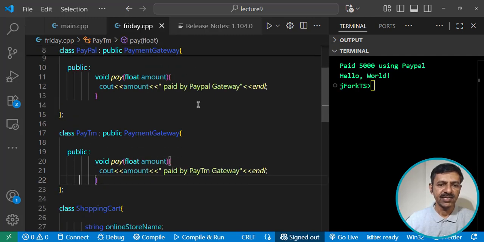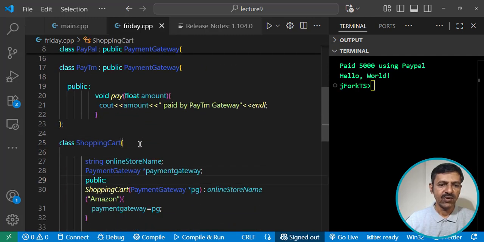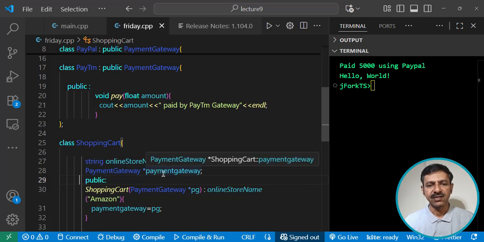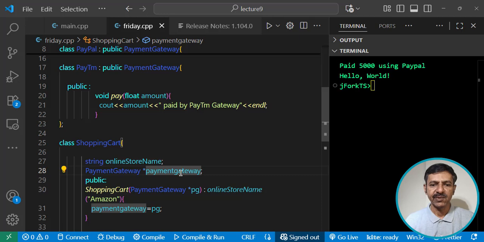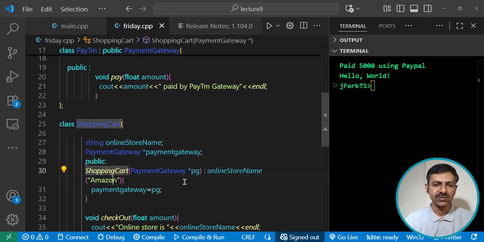The implementations are different. Now the advantage of doing all this is whatever payment gateway the shopping cart uses will be generic in nature. That is, this payment gateway variable which I've declared here can either receive PayPal gateway or Paytm gateway. So the process of sending a different kind of payment gateway and making the payment happen is called injecting a functionality into the class.